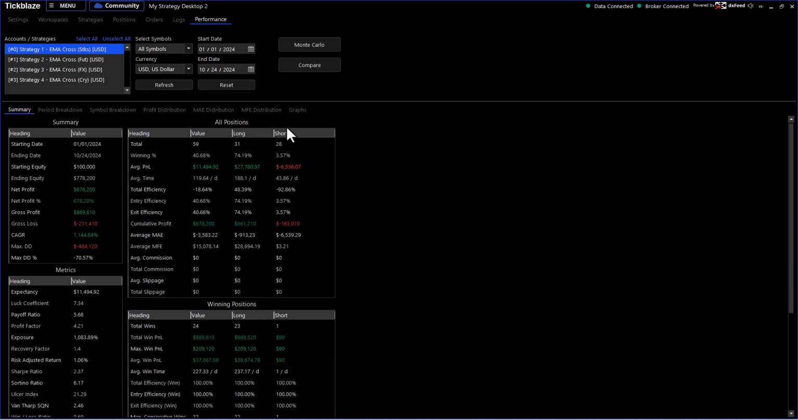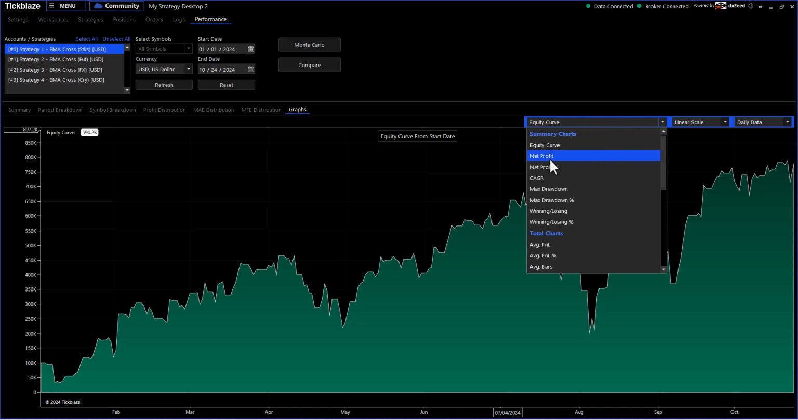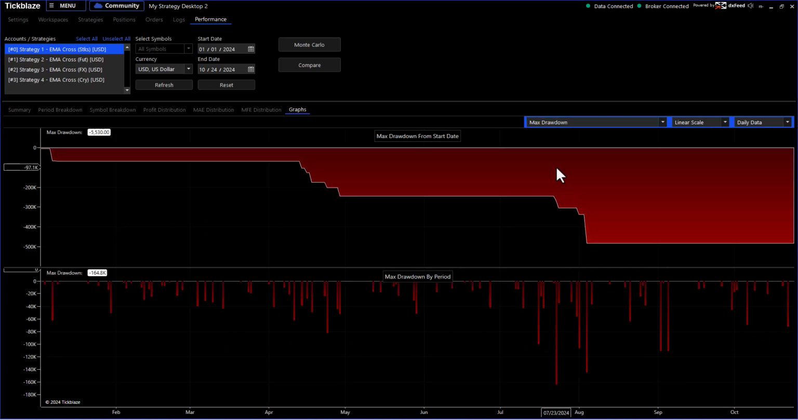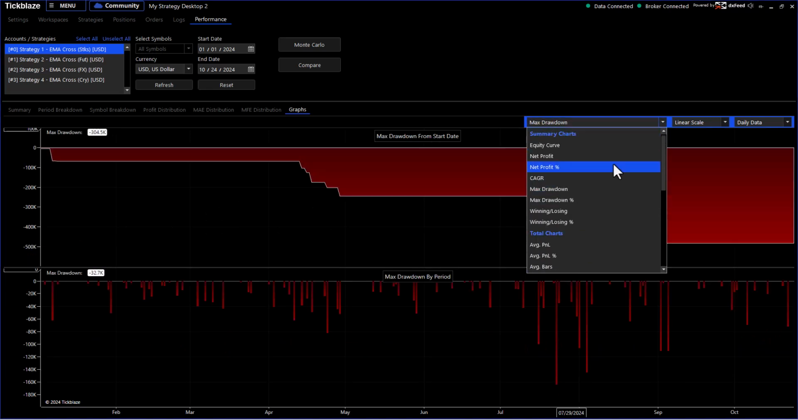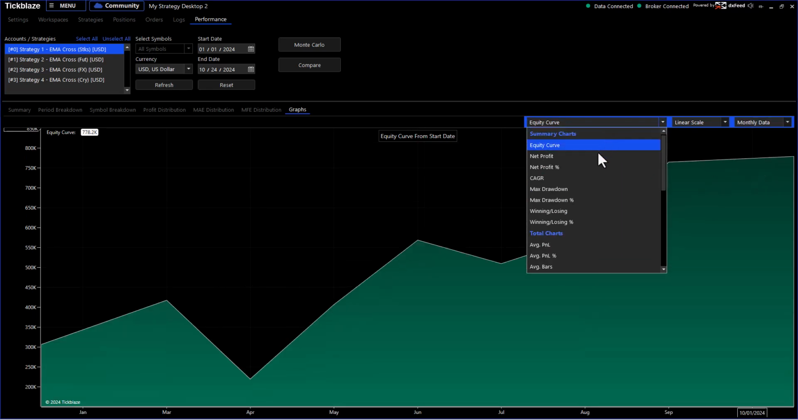Then we can come in and we can look at the graphs, right? And the graph is where you get to visually see the performance of your strategy. And what's nice about the graph is you can choose between daily, weekly, monthly. You can come in here and you can ultimately search between equity curve. You can look at net profit. Maybe you want to come in here and you want to look at your max drawdown, right? If you want to go back up here to equity curve, but maybe you want to turn it to monthly, and then you want to come down here to look at net profit.